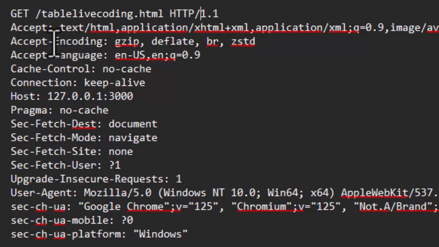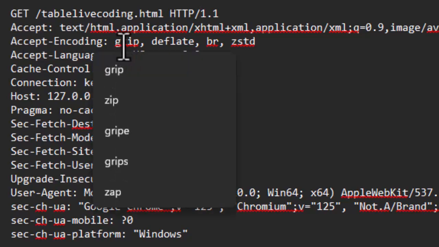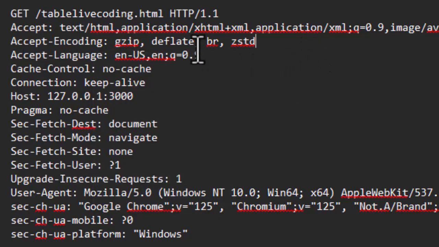The accepted encoding is gzip, which is basically a zip-based compression, or Brotli, or Zstandard, which is an even better compression algorithm. By the way, Brotli and Zstandard are both much more preferred than gzip, but gzip has been around for decades now, while Brotli and Zstandard are relatively new. So not all web servers support them. The accept language is en-US, which basically means English.